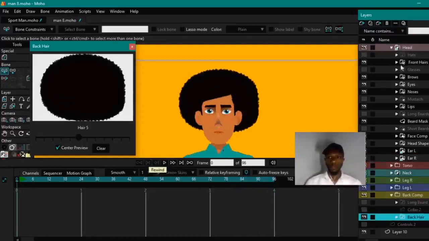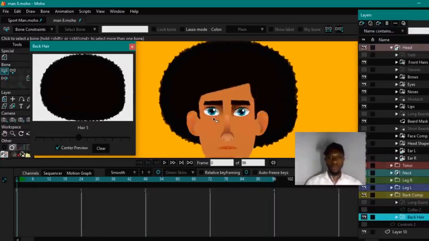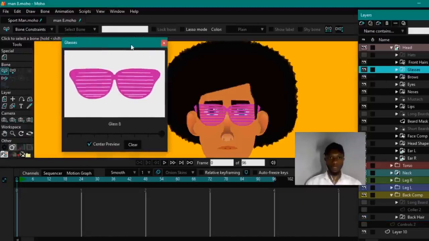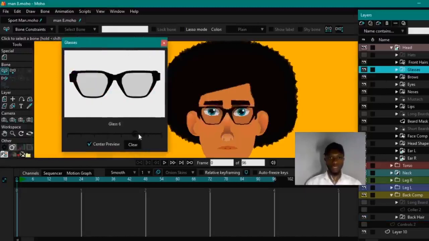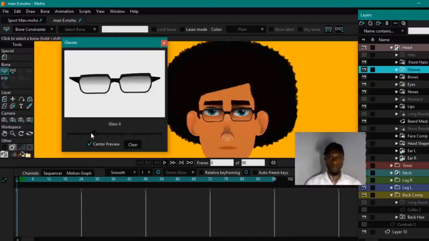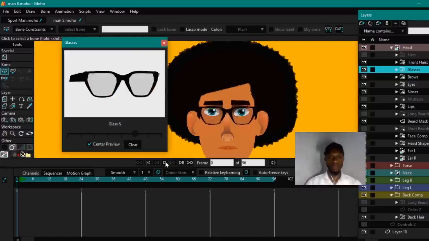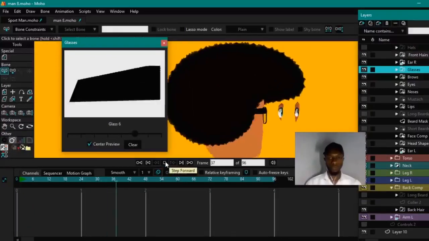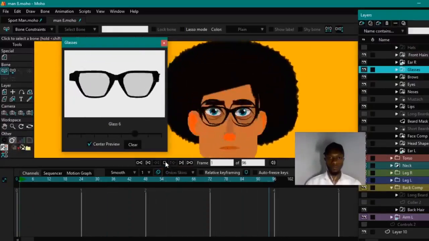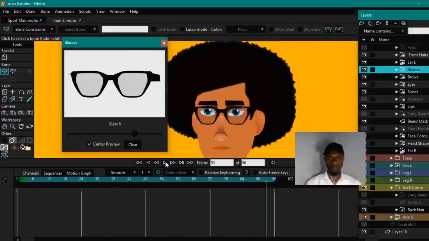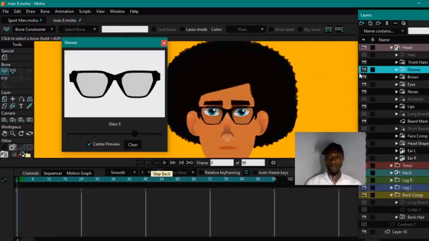Okay, so if you want to use glasses, turn the glass layer on. Use the switch selector once again to switch between glasses. And of course, they've got 3D rotation as well. 3D rotation for the glasses. Alright, let me turn it off for now.